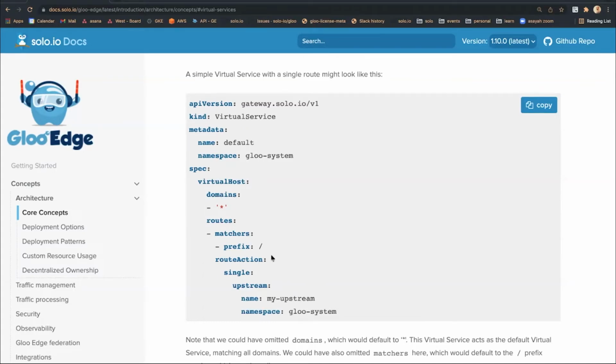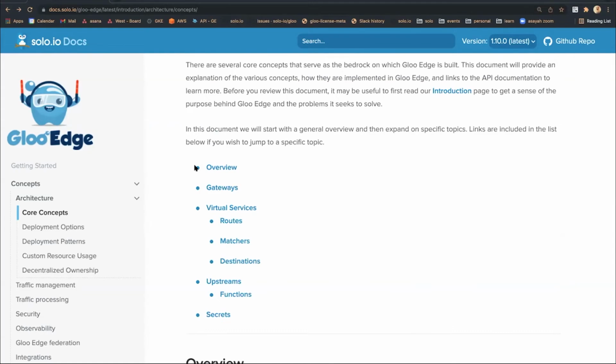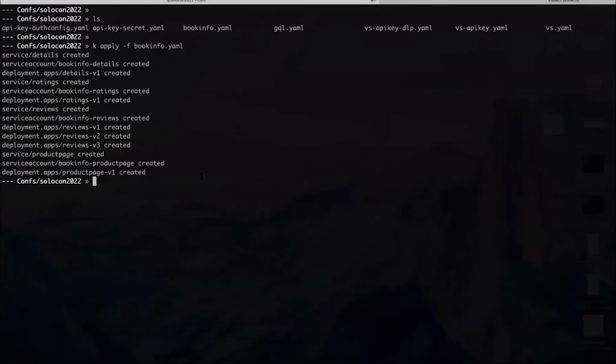All right, so now that we are familiar with these two concepts, first the virtual service for the routing and upstream, we're going to see how we can first use them to route some traffic. So here, once the services get created in the cluster, Gloo will detect them, and Gloo will create an upstream for each service. So let's take a look at the upstreams created.